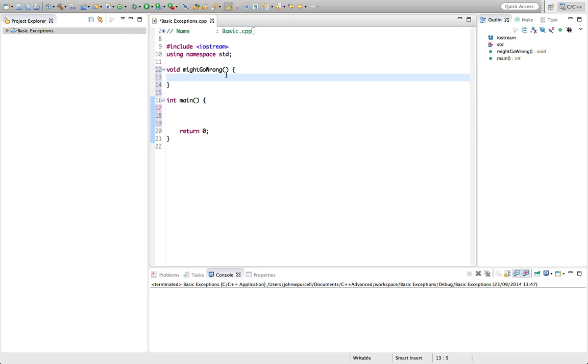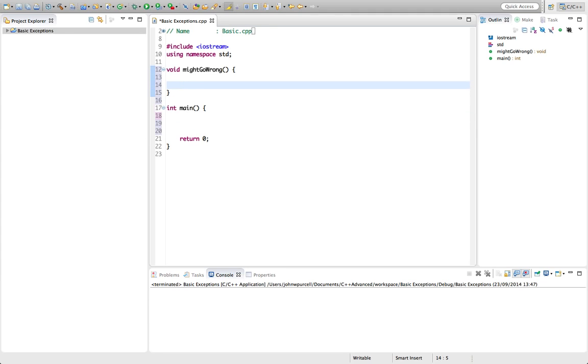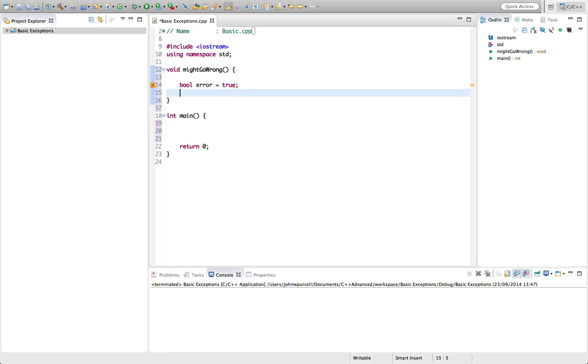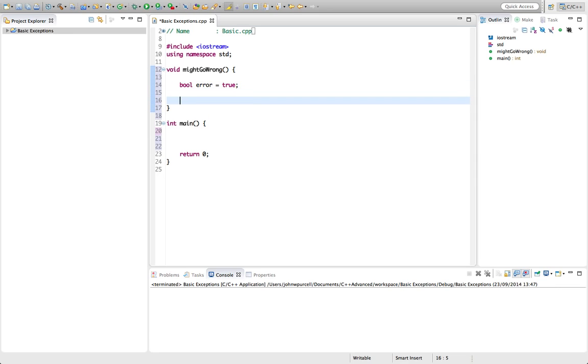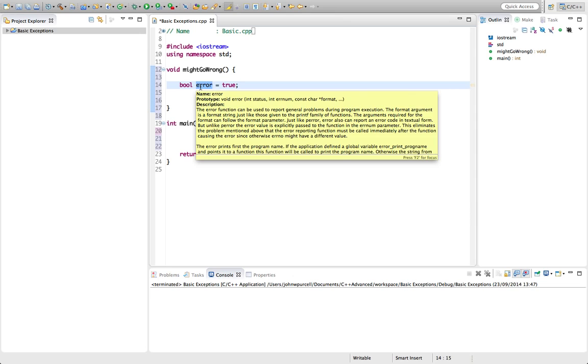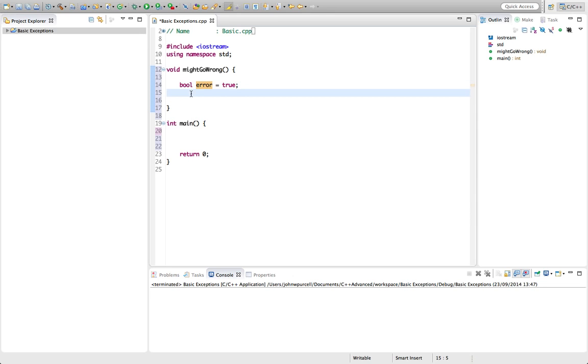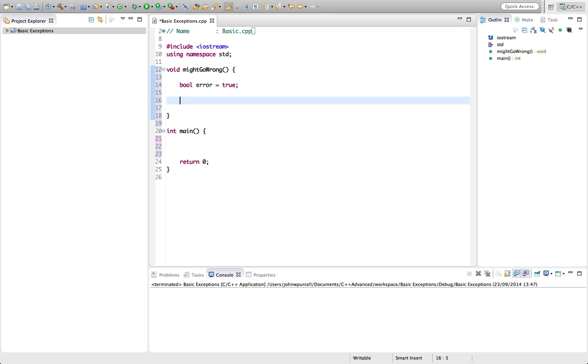For example, we might not be able to allocate enough memory in this function to actually serve the needs of the program. So what we can do in here is let's have a Boolean condition, and I'm going to call this, let's call it error, and set it equal to true. So let's pretend that this error here has been set to true because some unfortunate problem was detected in the program. Something went badly wrong. We figured out that something's not working. We're going to say if error.